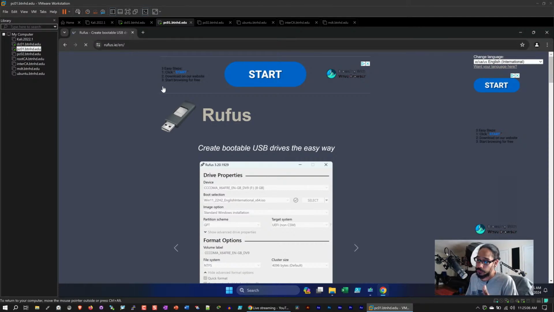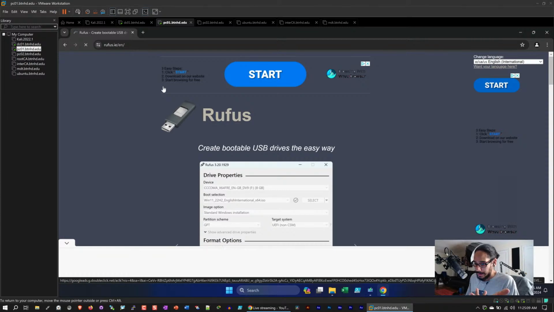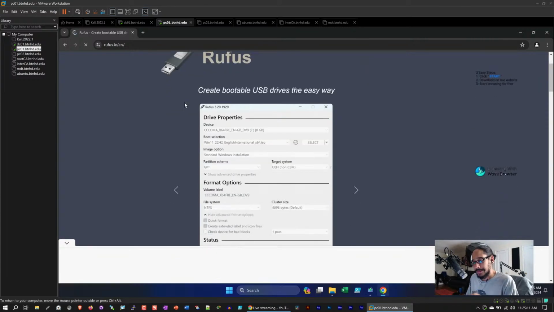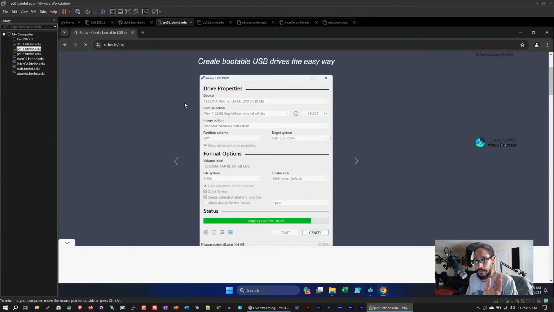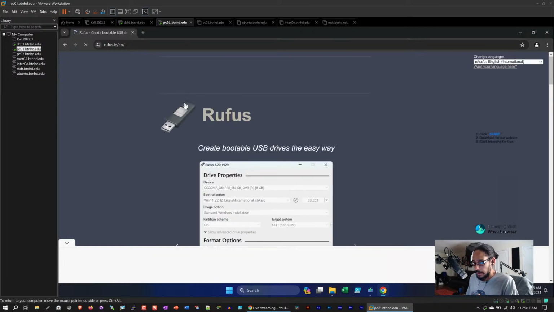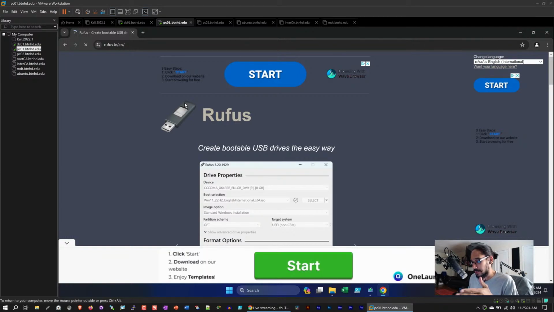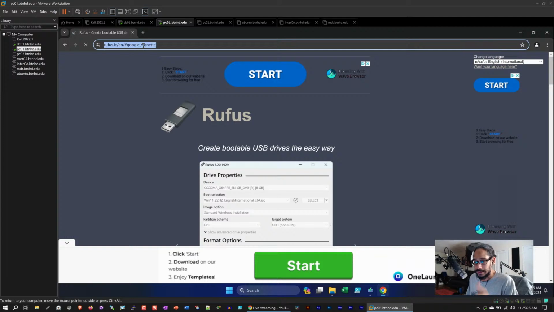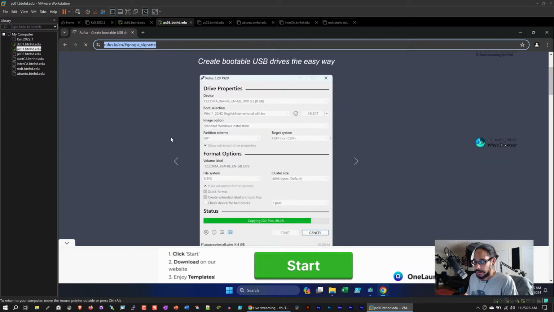I like to use Rufus. I know there's other ones out there, but I've been using this since forever. So this is the utility that I like to use. Again, a lot of third-party websites do advertise that they have this to download, so just make sure you're going to the correct website. This is the website. Just download it.